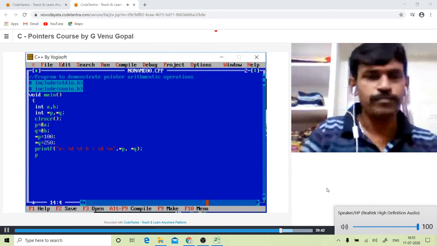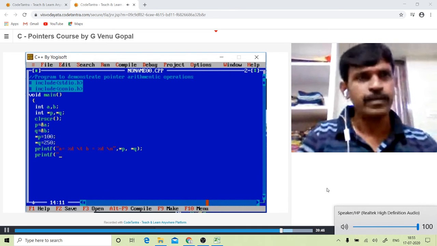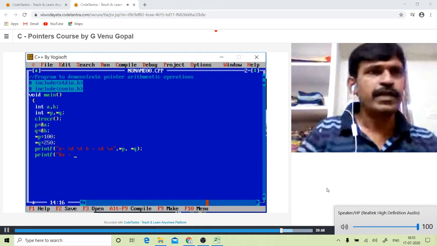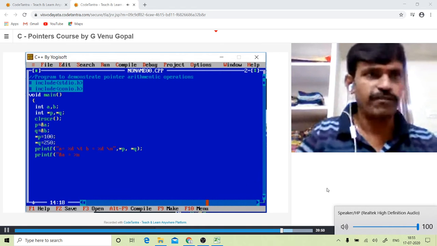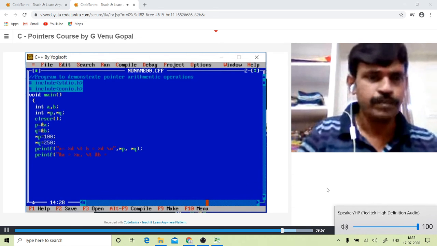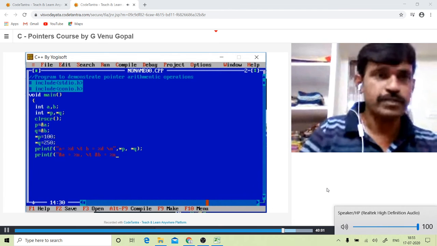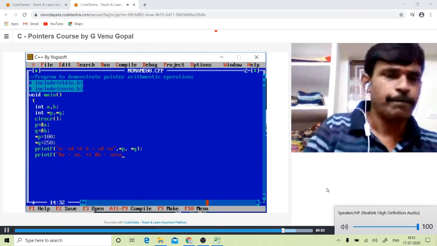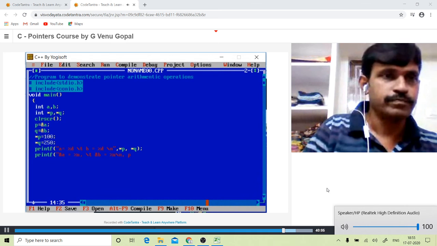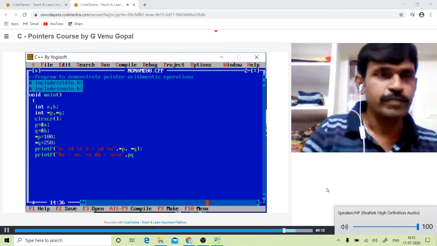Then printf, first let me show the address of both these variables. "Address of a = %u,\t" "Address of b = %u\n", p, q. That means the addresses pointed to by the variables p and q are printed.